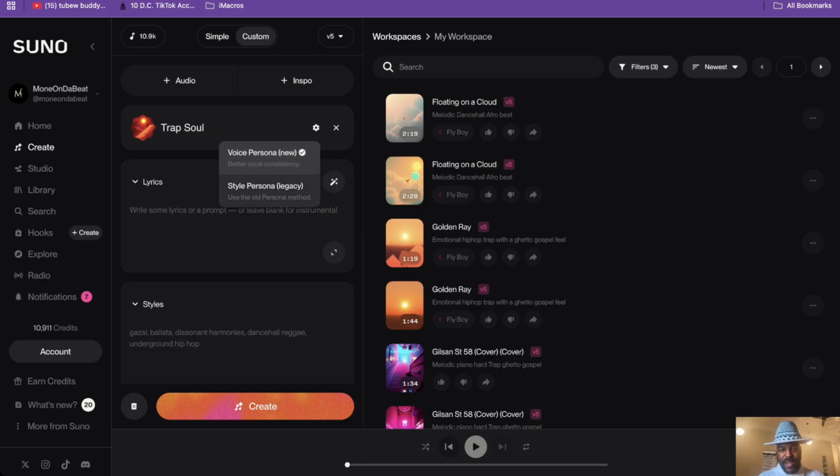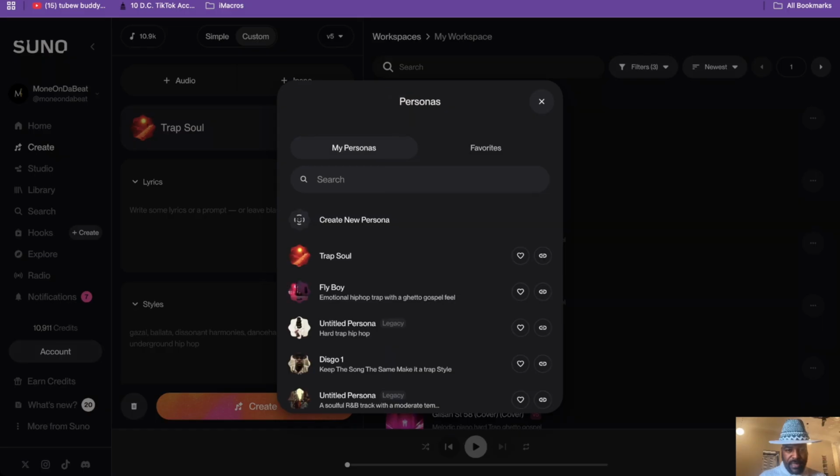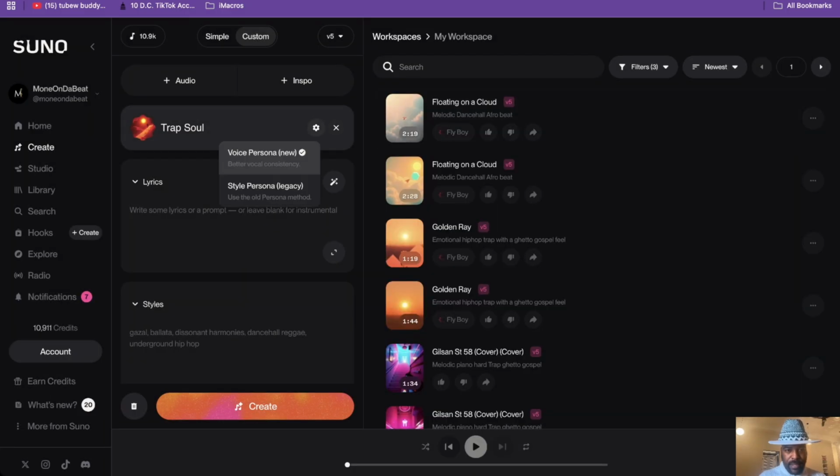Now this one down here is the legacy, meaning the older version, and the older version only keeps particular voices on the same style, the same genre, and wouldn't change it. So that's another good thing about this new voice persona. So we click that, and that's selected.